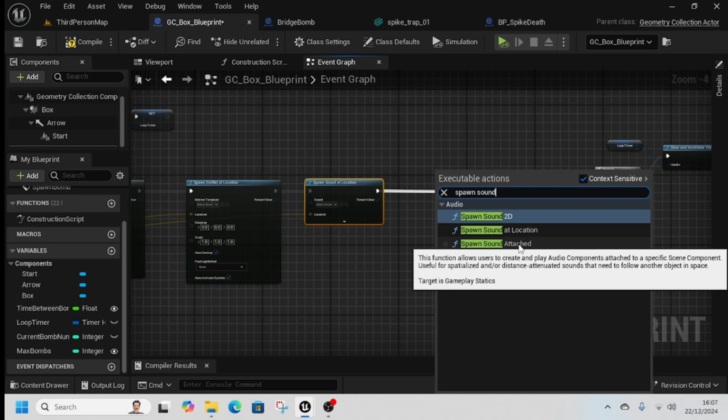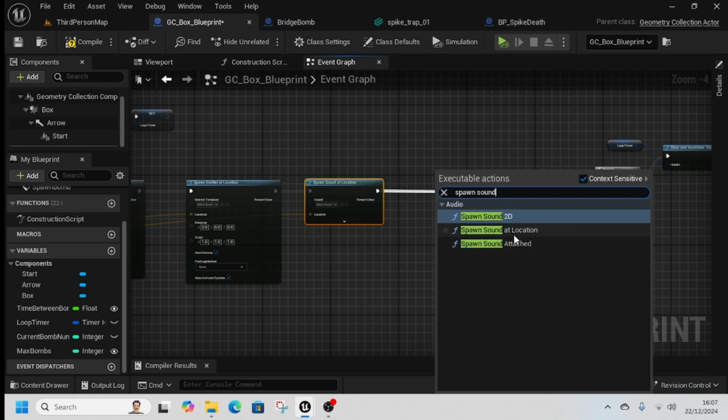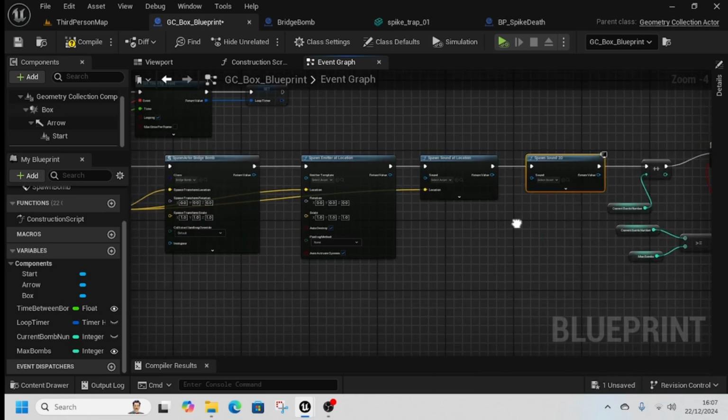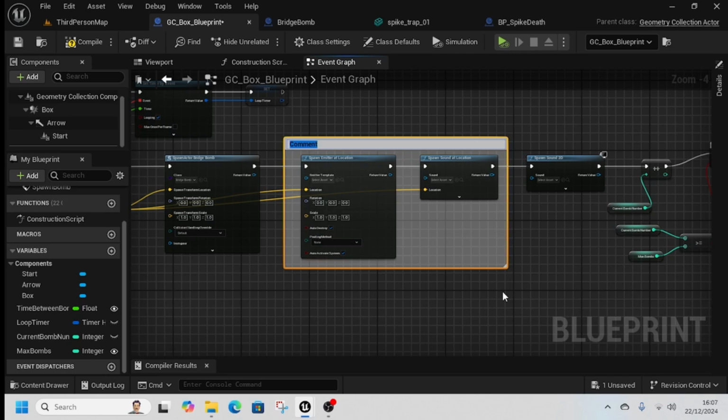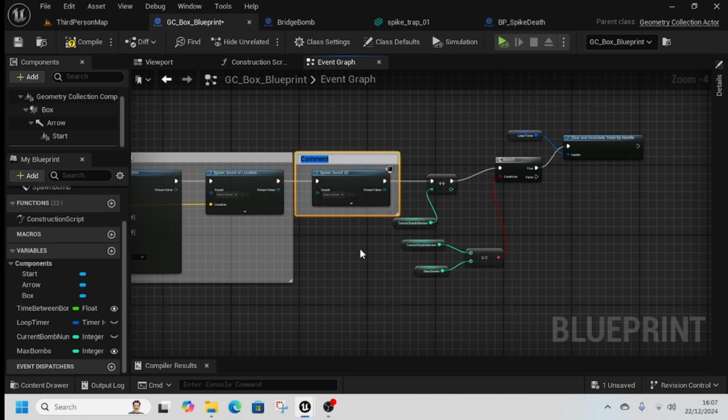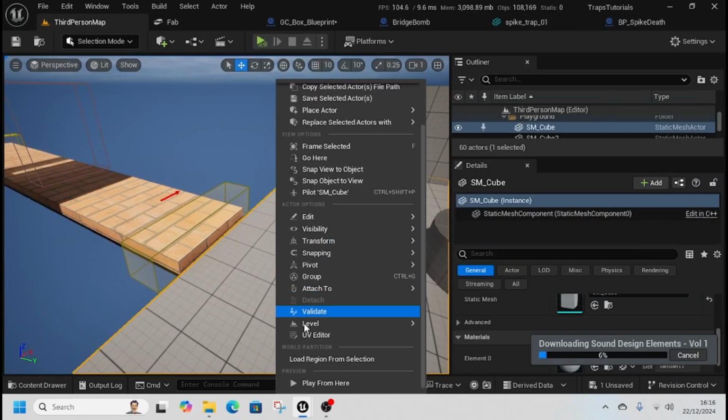We're going to spawn another sound at location, and this one's going to be the bridge breaking. So we've got our explosion sound effects, and then we've got our bridge sound effects as well. And I'll link some effects that we used at the start as well. There we go, just adding our sound effects nodes. Beautiful. And then when you're finished, it should look something like this.